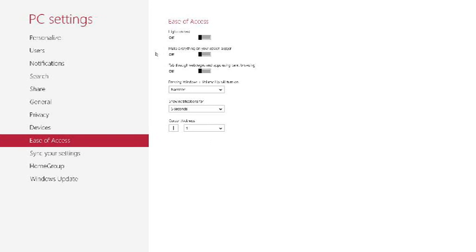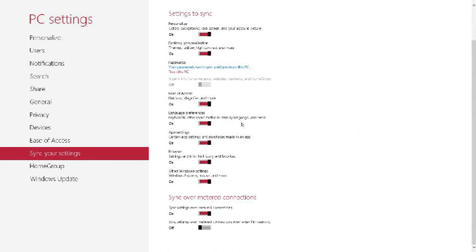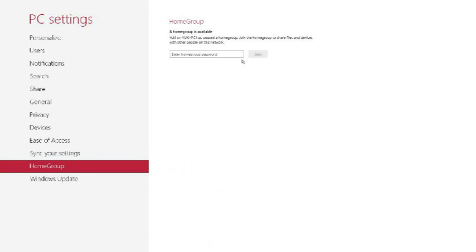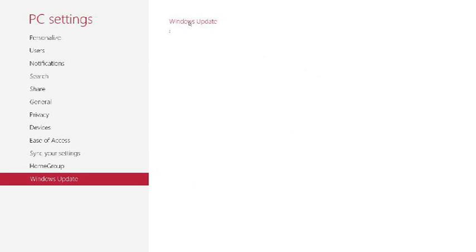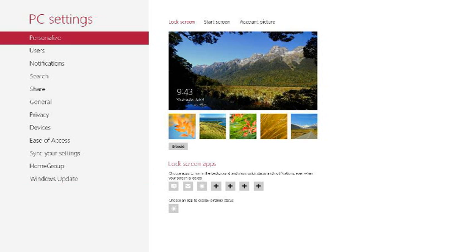Down below that it shows Ease of Access Center, which is similar to that of Windows 7. Down here is syncing your settings. This is where you can sync all your settings. Homegroup, this is where you set up your homegroup. And of course, Windows Update, which I don't have any updates because Windows 8's already been updated fully right now. It'll search and search and search. See, no important updates are available. But settings are pretty much done.